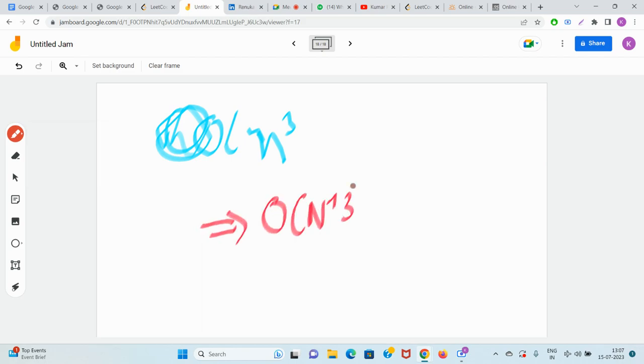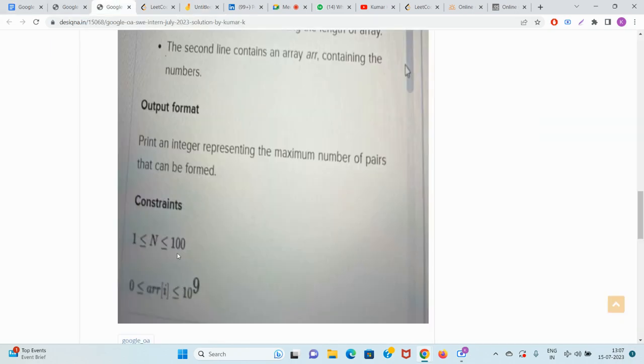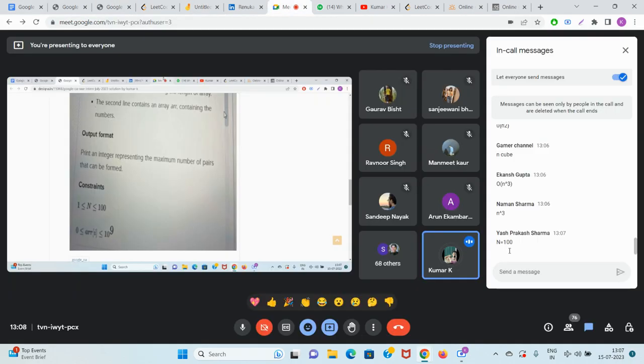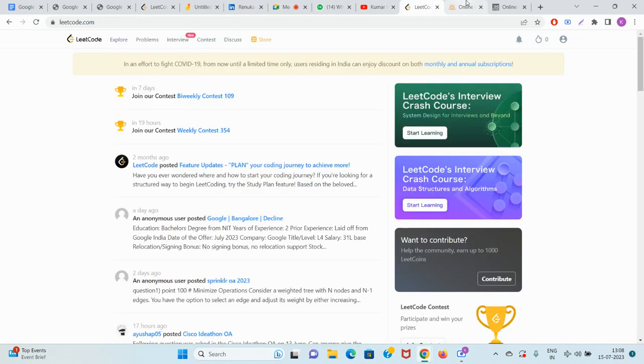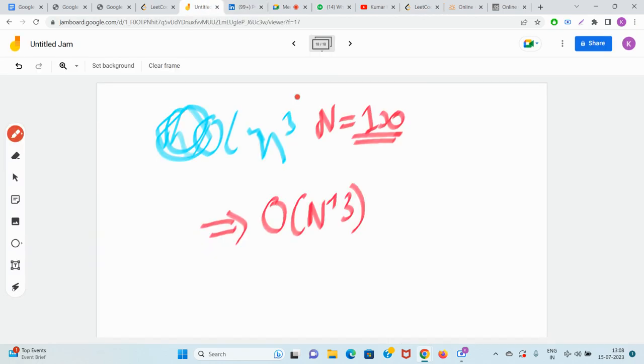So what you should do in an OA, you first substitute n equal to 100. n equal to 100. देखो दिया हुआ है इधर क्वेश्चन में, क्या दिया है? n की वैल्यू 100 हो सकती है. तो अगर n की वैल्यू 100 ही है, तो इतना लाइफ में स्ट्रेस क्यों लेना भाई? ठीक है, n का वैल्यू 100 है ना, तो 100 को डालो, क्या होता है?